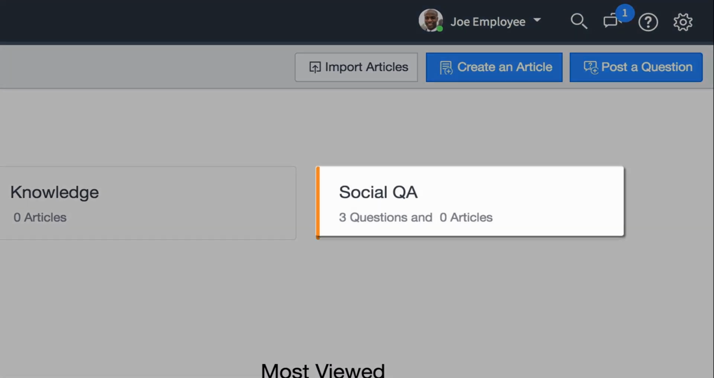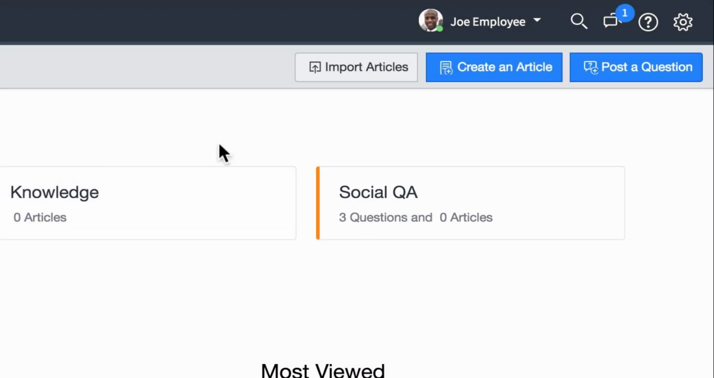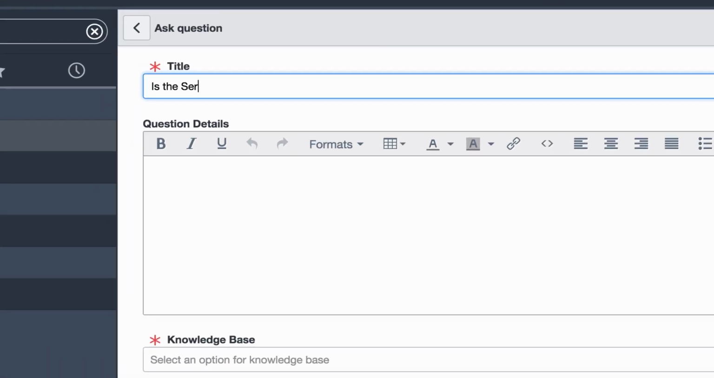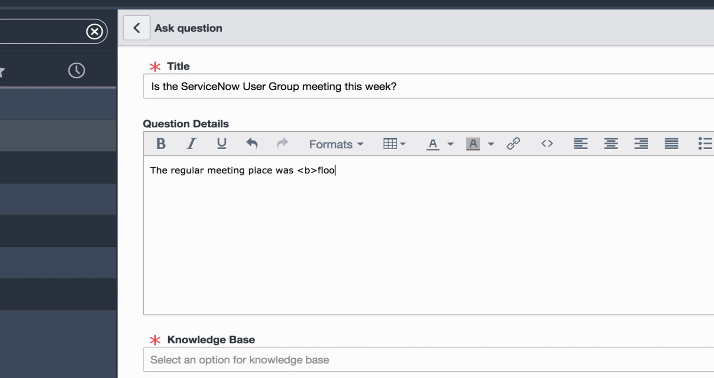If Social Q&A is active for a KB, you can ask questions and respond to questions from other users. You can also vote on helpful questions and answers. Here's how we post a question. We'll ask the question here and give more details here to help other users provide an answer.